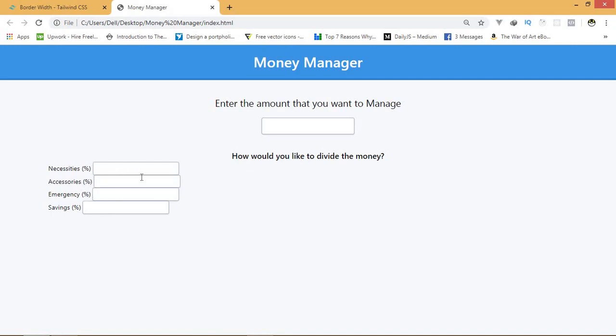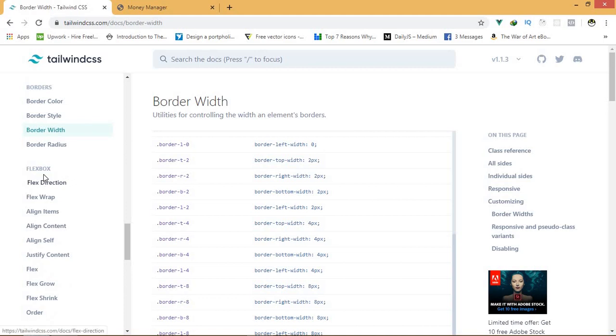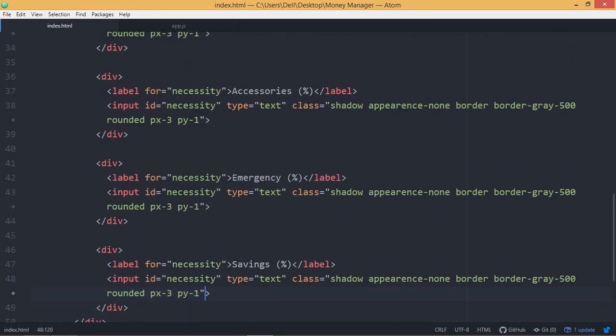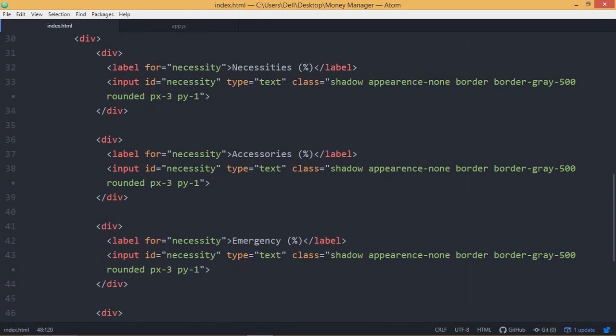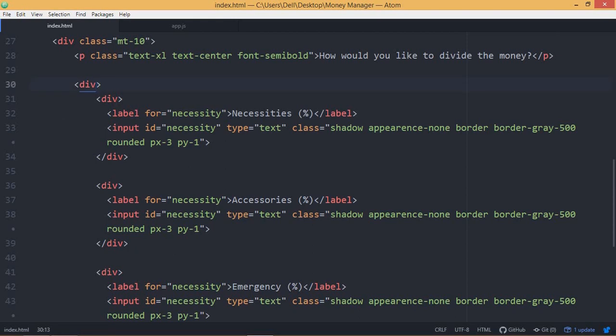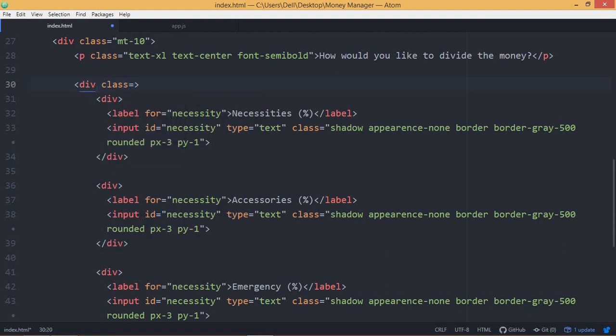Now if you see this, they are on top of each other. What I want is this div to be next to each other. Okay, so in order to do that, we can use a Flexbox. And if you go to the documentation here, Tailwind CSS actually has a class for Flexbox. So in order to bring these four divs next to each other, go to the parent div here, okay, and add a class of flex.